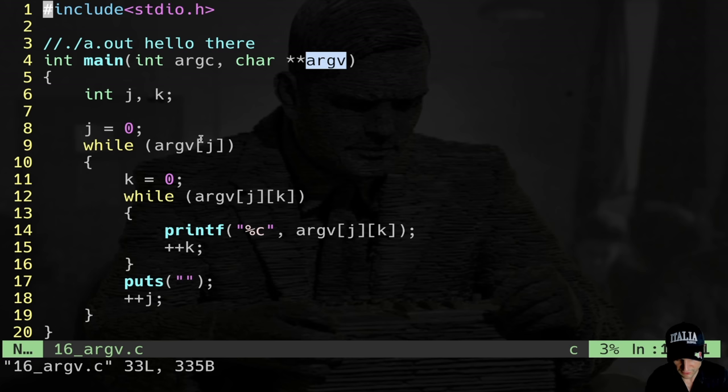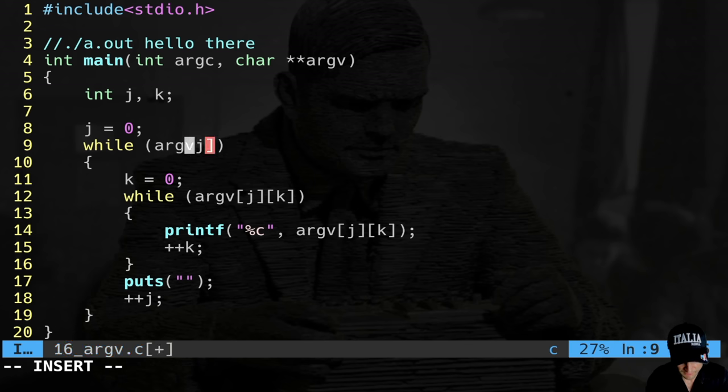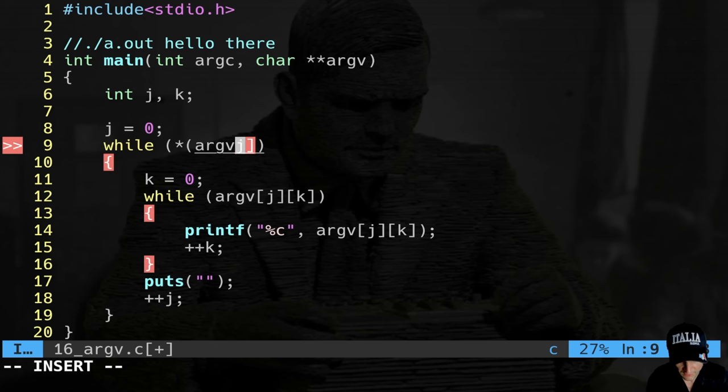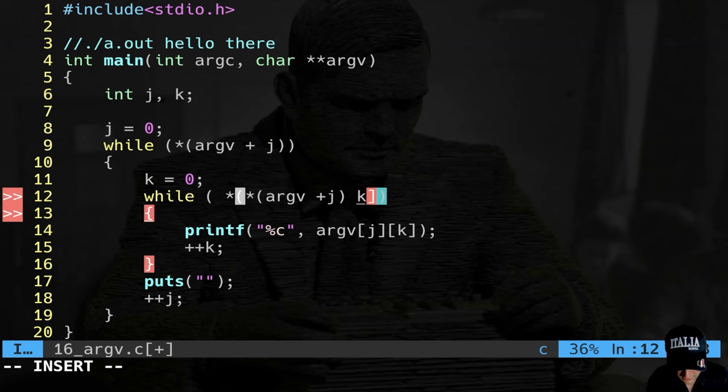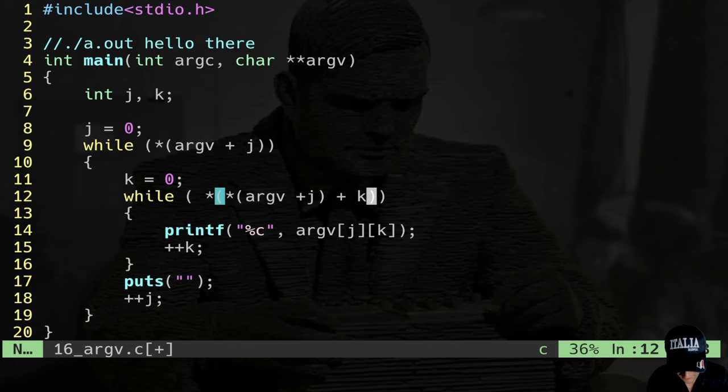Here, of course, I use the square bracket notation because it is more intuitive. Do you agree? But you know that this is just, at the end of the day, syntactic sugar. I can do it also like that. Let's try. I can do *(argv + j), right? Here it's more complicated, but it's going to be *(argv + j), and then I'm going to do *(argv + j) dereferenced plus k, like that.